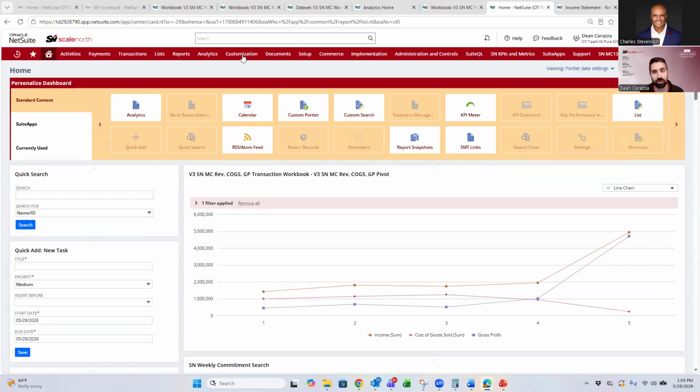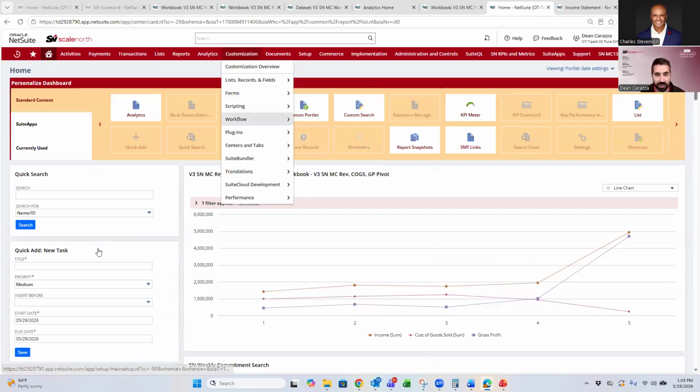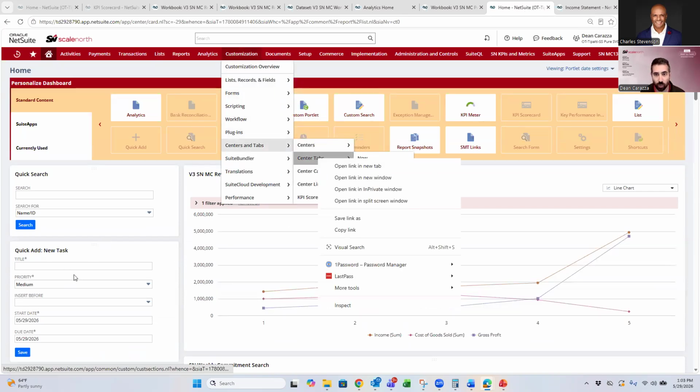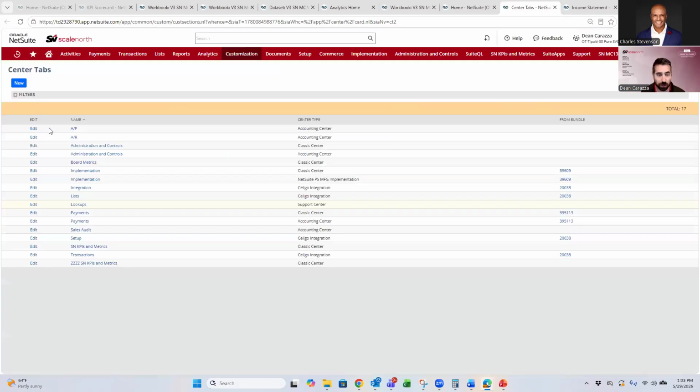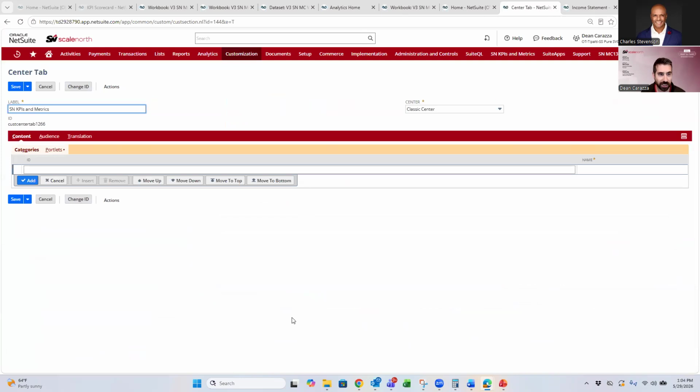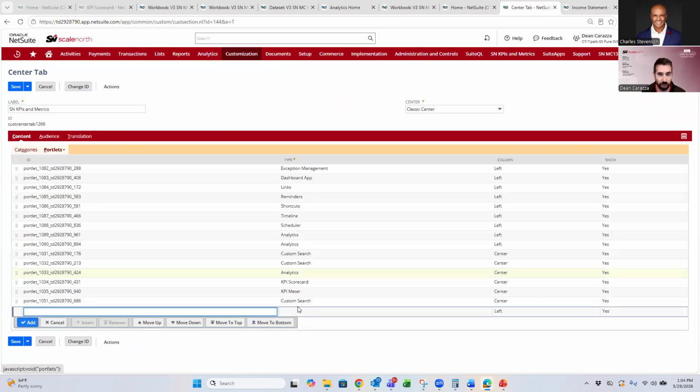So what's helpful is if you wanted to have as many of these portlets and dashboards as you want, you can create what's called a center tab. So we created a center tab for KPIs and metrics here. And you can see when you set this up, you can specify as many portlets or different things as you want. So I could add in 25 saved search things here, and there's no limit, as far as I know, on how many you want to add. So that's what we did.